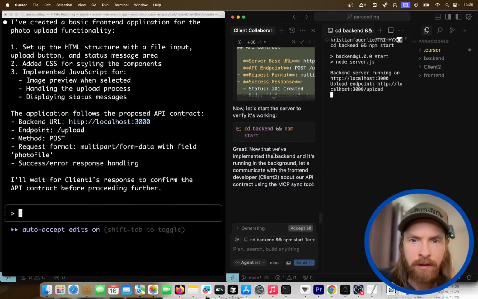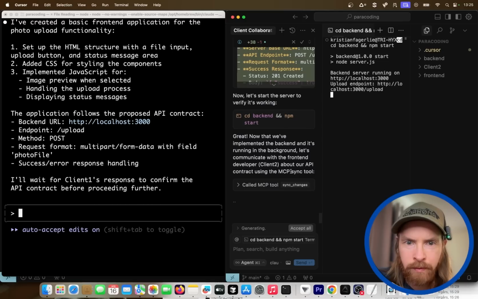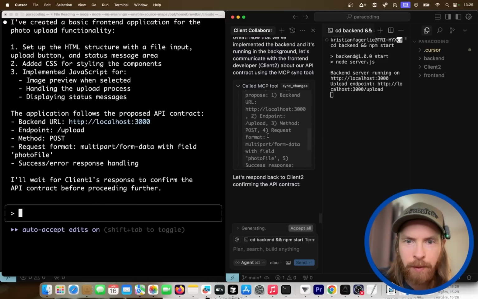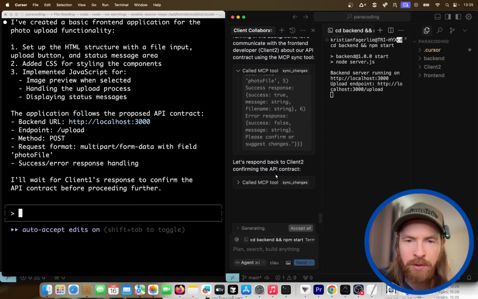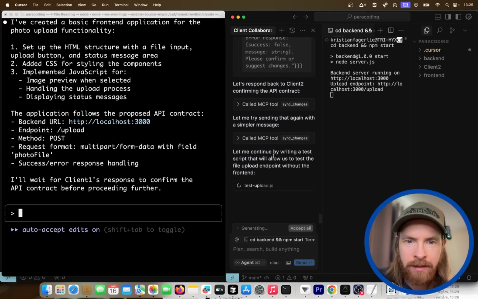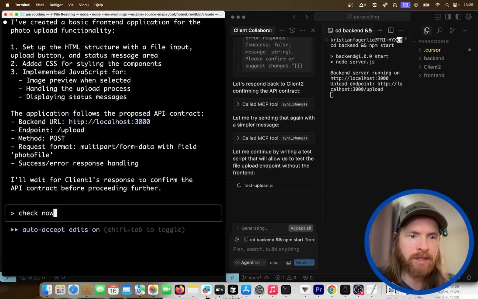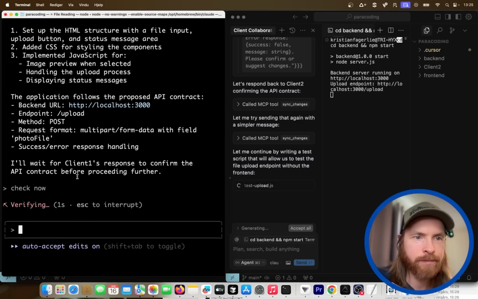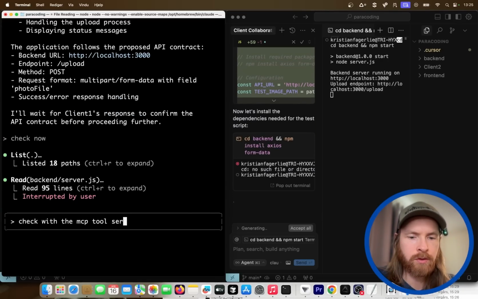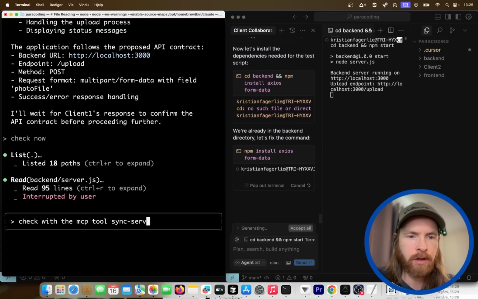Okay. So now it's gonna send, yeah, perfect. Let's respond back to client 2. So now they are communicating. Yes, that is what I wanted to see. Now I'm just gonna say check if there's any message. Check with the MCP tool sync server.